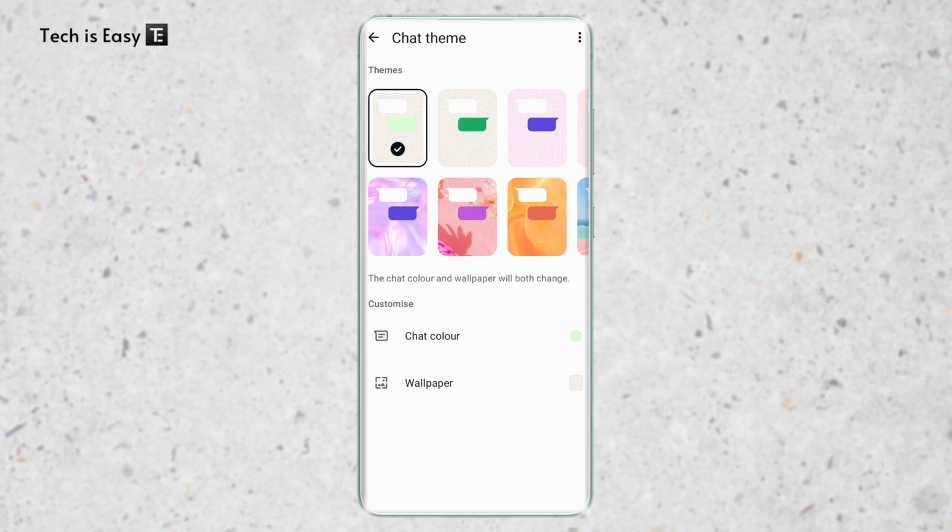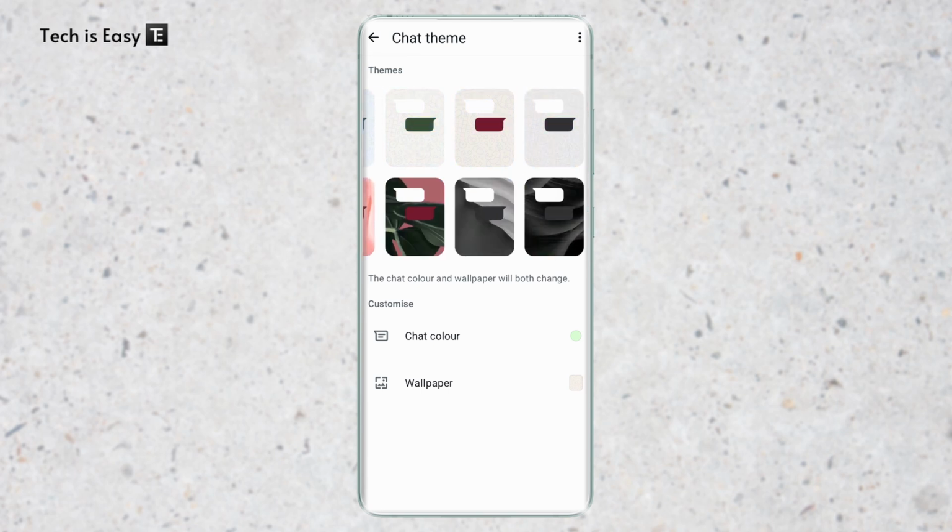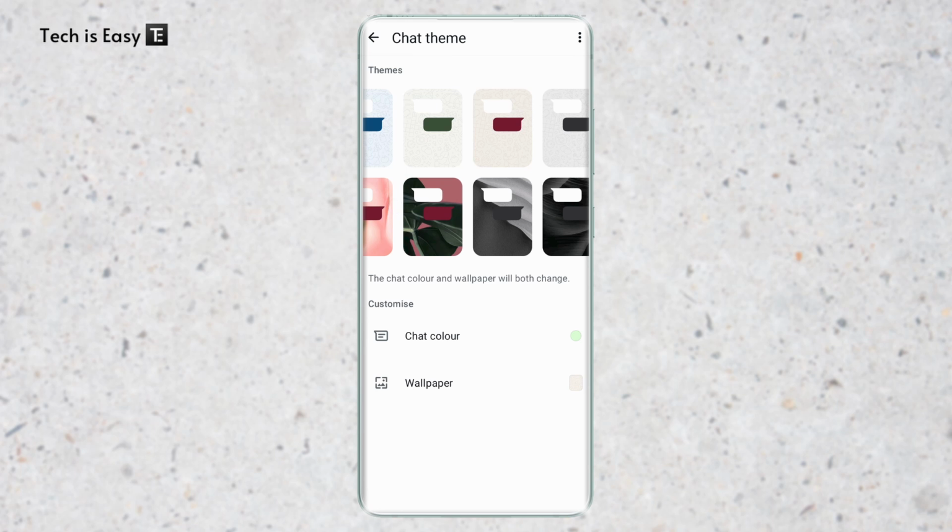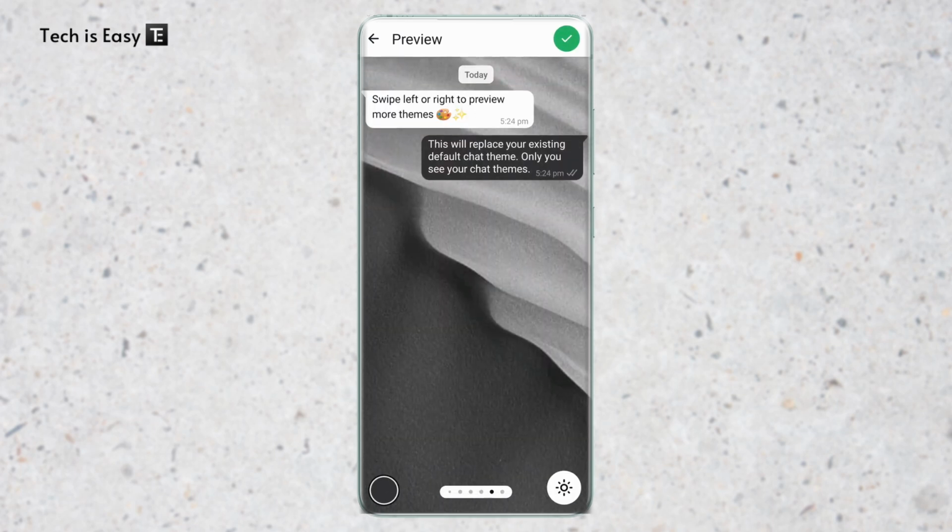And here, similar to Instagram, we can change the chat color and the wallpaper, both. So here you can see all the options. And let's say I like this one. I can click on it. So this is a preview of how it looks.